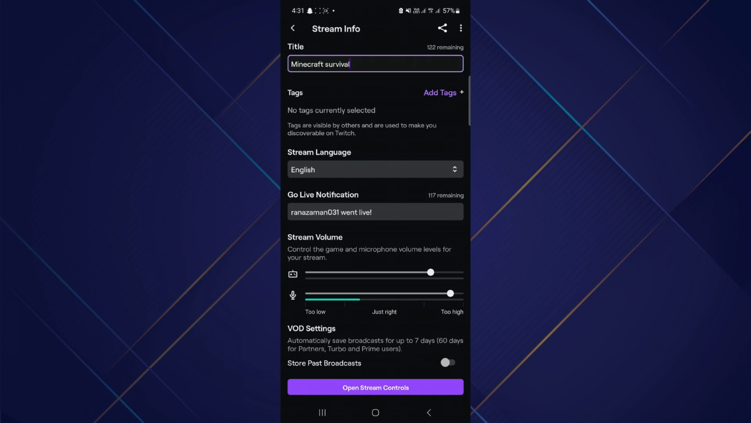Then we've got the stream volume. So you've got your microphone and then the device. So the device is going to be things like the sound coming out of the device. So that will be things like the game sound. I want people to definitely be able to hear me. It sort of gives you some advice there as well. You can choose if you want to store your past broadcasts as well, which I want to do.